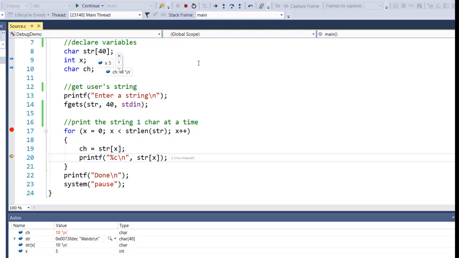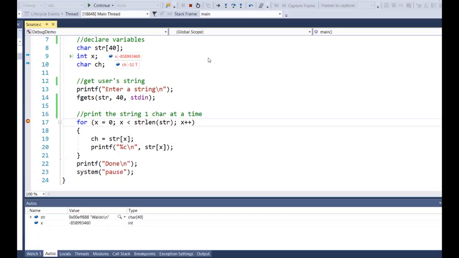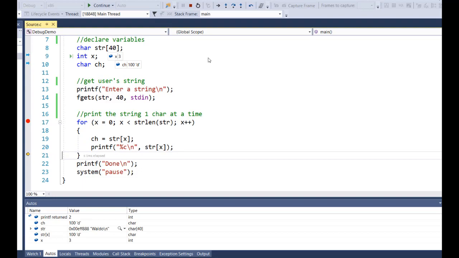So let me end the debugger, and then I'm going to restart it. Notice the pinned watches are still there, and they show the junk values that were originally in the variables. As I step through the loop, they change along with the watches set down in the Autos window.